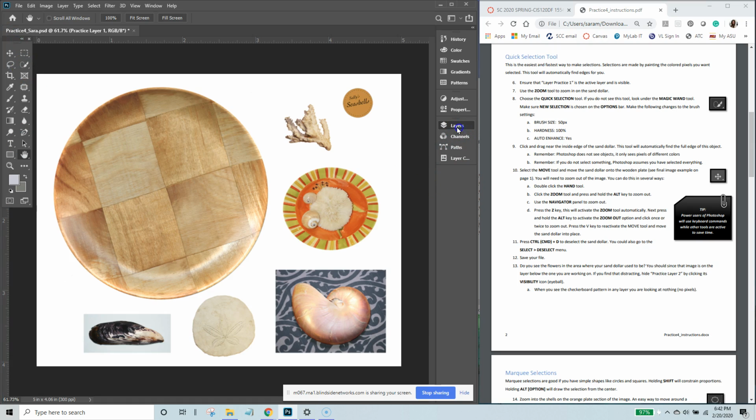That is my working layer. I just didn't call it working layer. Okay, you can call it anything you want.